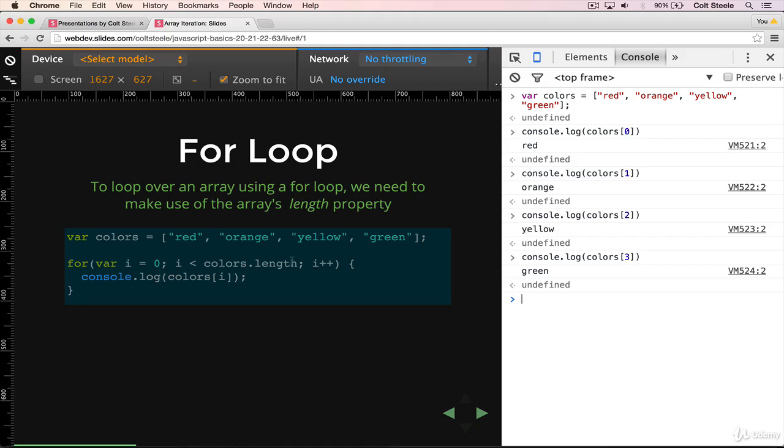So our for loop, our variable i, starts at 0 because that's always the first index in the array. And then we add 1 to i each time through the loop. And we keep going while i is less than the length of the colors array. So remember, the length of this array is 4. So while i is less than 4, it should never equal 4 because colors[4] isn't defined.